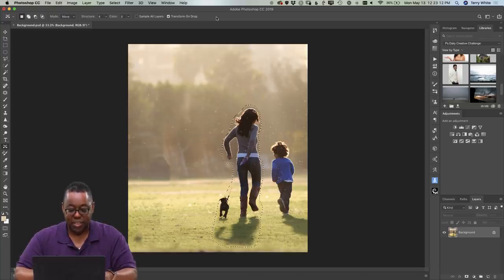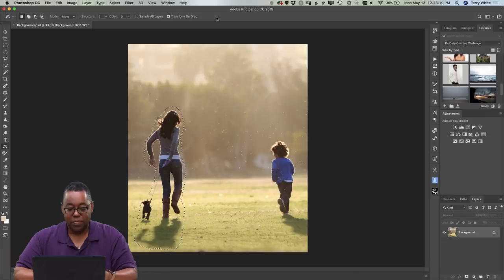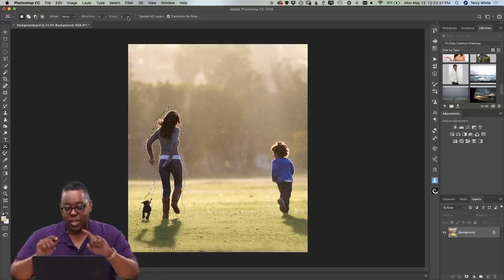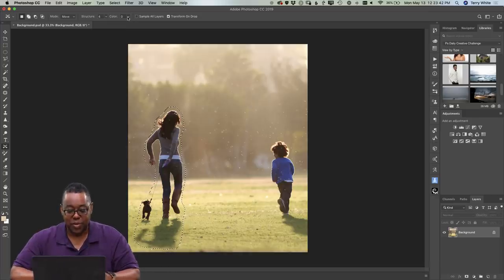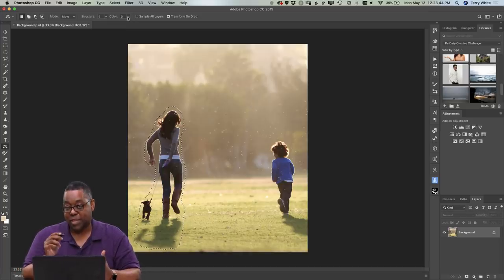All right, let me undo this for a second. So I did Command Z or Control Z on Windows to undo the deselect, undo again to move it. And then what I want to look at up here are the settings for structure and color. And I know I'm getting into the weeds with this particular feature, but depending on your selection and depending on where you're moving it from, those settings matter. Those settings will adjust the area that you're moving into the new area. So I could either do one of two things. I could improve my selection or try the different settings.